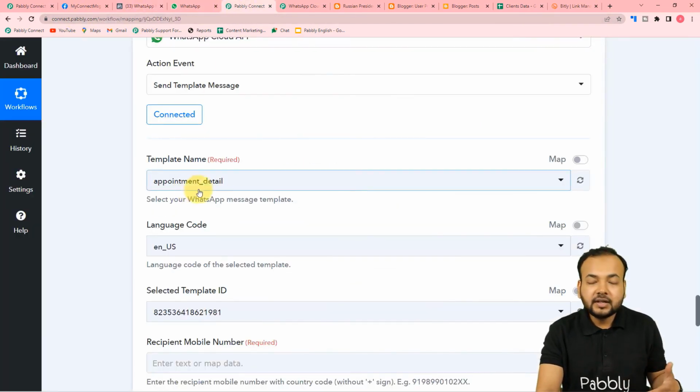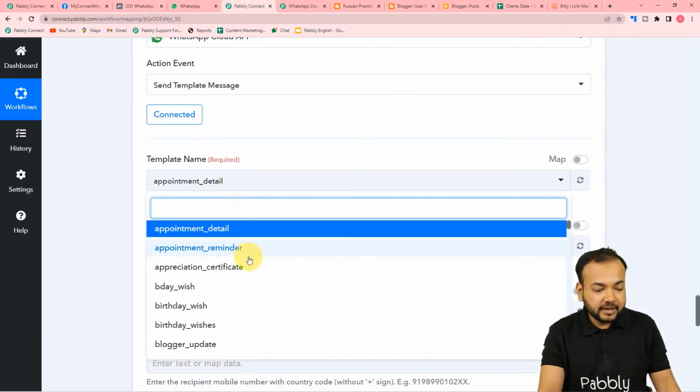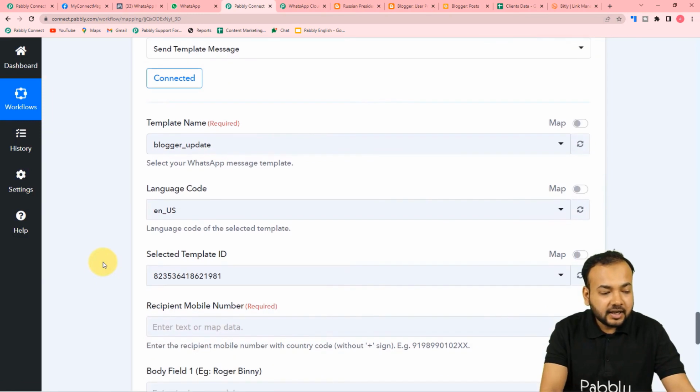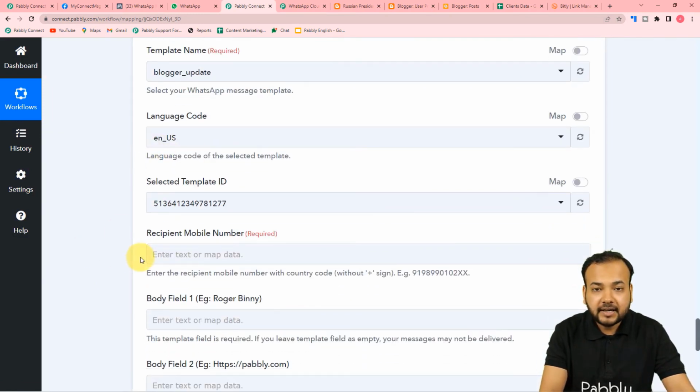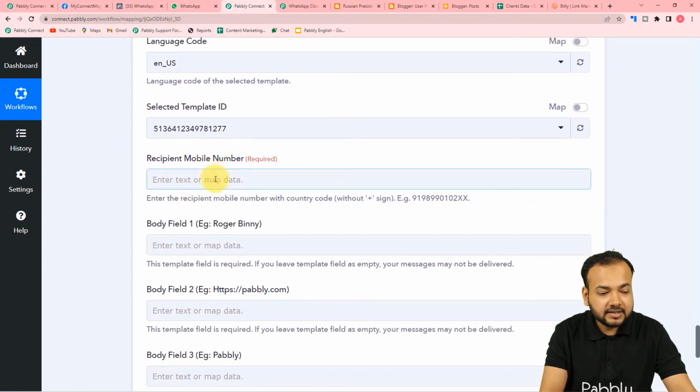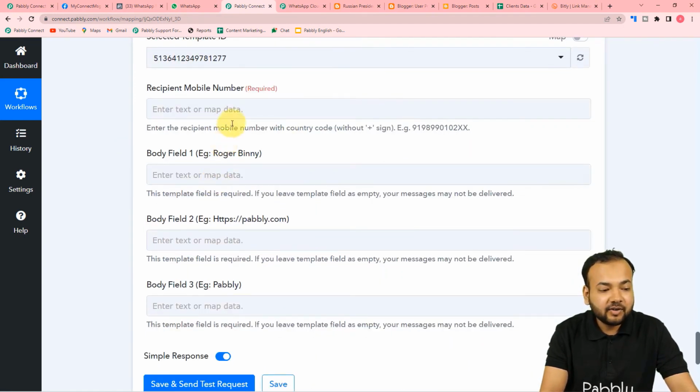Okay, so here in your workflow you have to select the template. So my template is this one, blogger_update. Okay, I'm selecting this, and now you can see the language code and the template ID is automatically populated. No need to do anything. And here it is asking for the recipient's mobile number or the WhatsApp number of the person to whom you want to send the message.